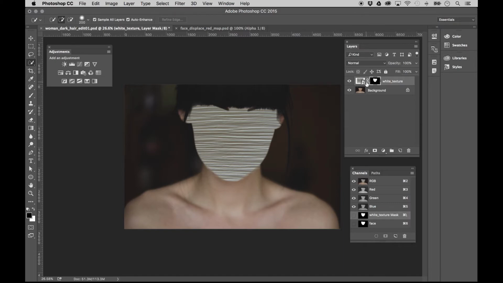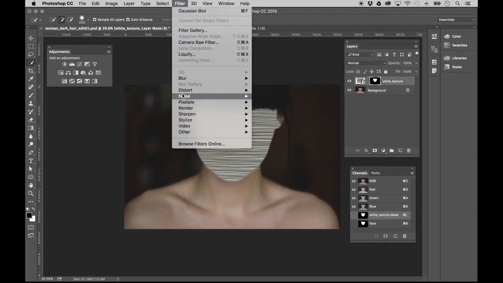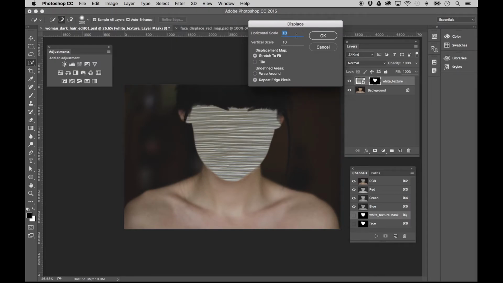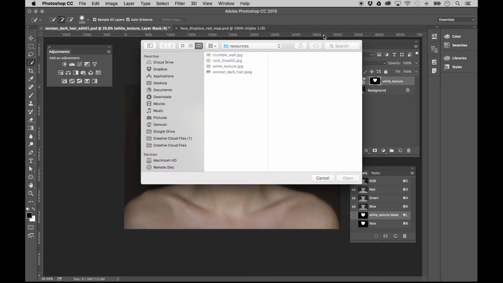Then, since with displacement maps I may want to move this texture around, I'm going to unlink my layer mask from my smart object, okay? Just so I have the ability to transform, rotate, or reposition my texture, because sometimes you need to do that with displacement. So then I'm going to go up to my filter menu, Distort, and Displace. So we're familiar with this menu now. So I'm going to leave it at its defaults, and I'm going to press OK. 10, 10 is the default. Press OK.